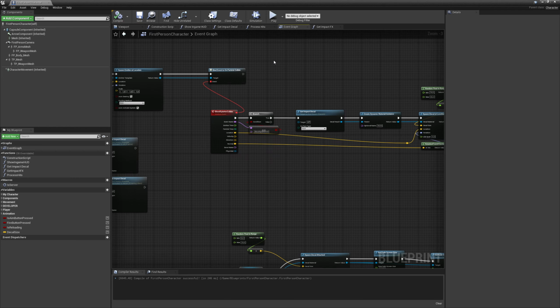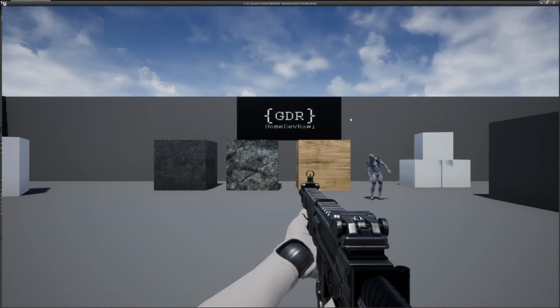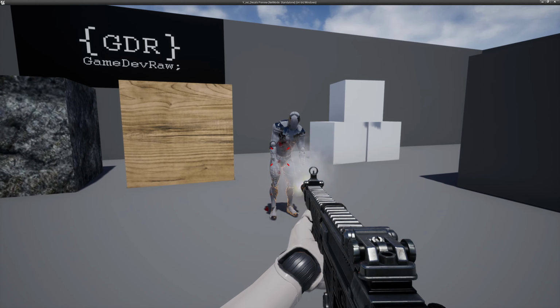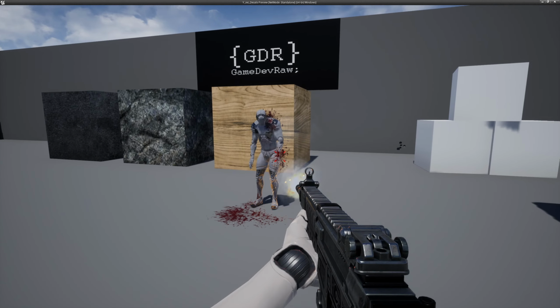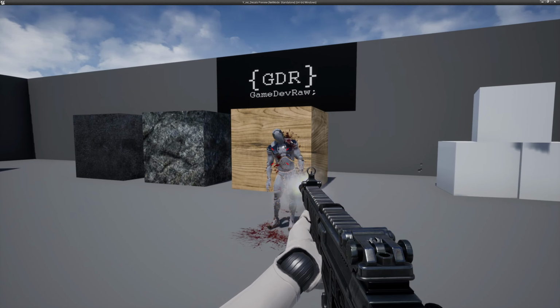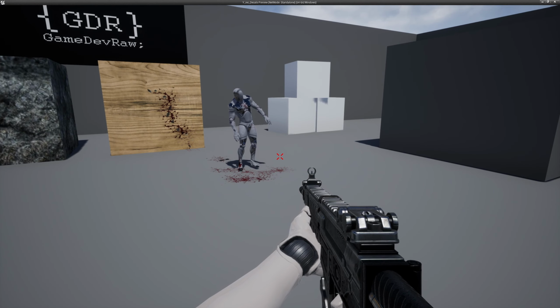Right now I think this should work. If we shoot at our enemy, the blood should come flying off. There we go. And where the blood hits the floor, we get a nice bloody decal. So that's how you can create your own BloodSplatter FX.